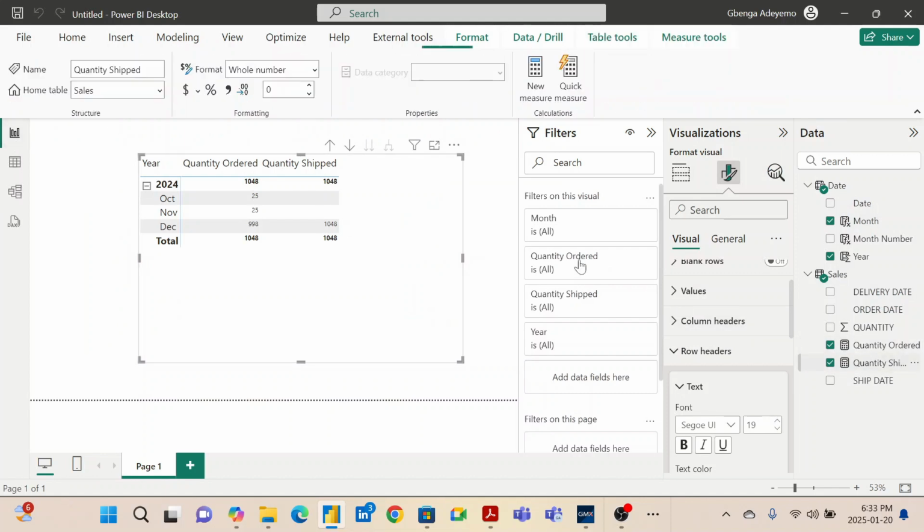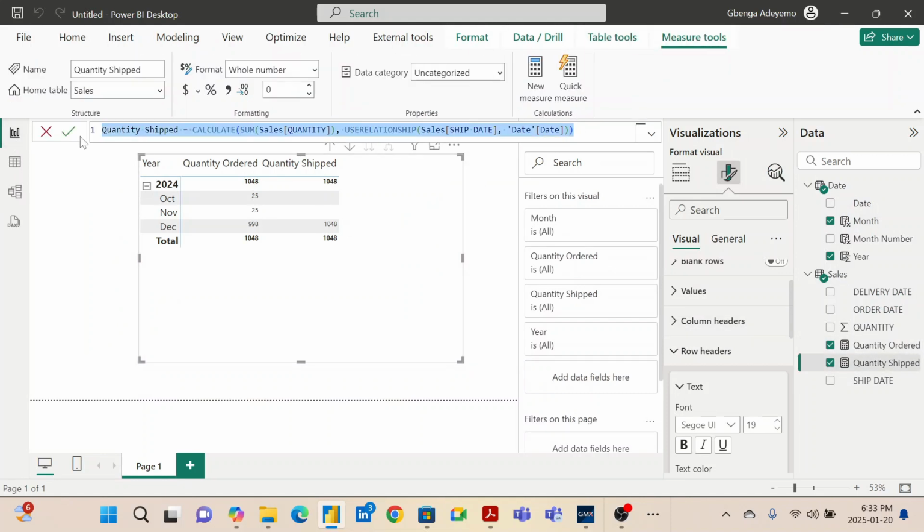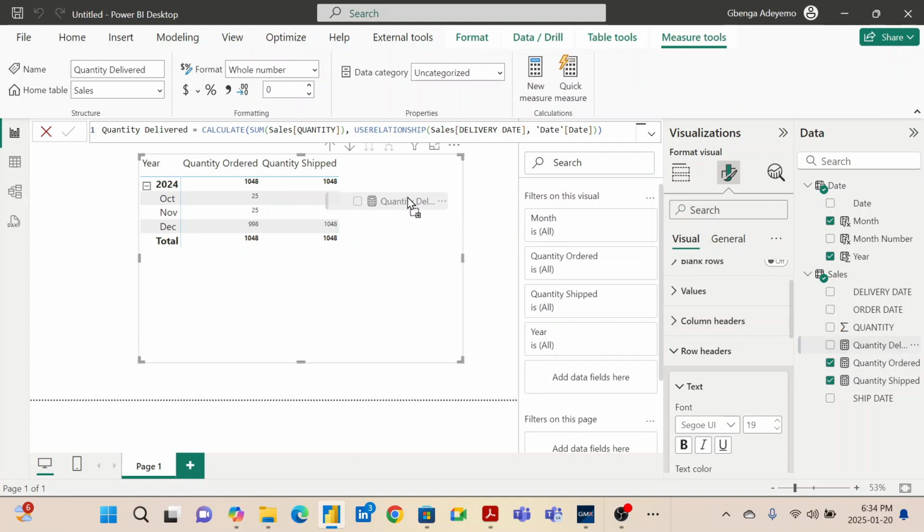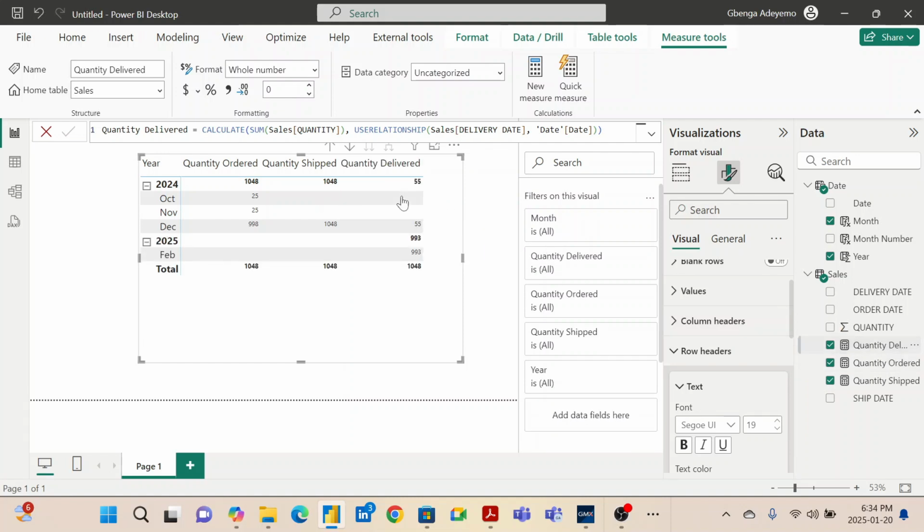So I'll come here again, go to the quantity shipped measure that I did, and just copy it. No need for me to write. I click on new measure and paste that. I'll change this to quantity delivered, and change this to delivery date. Check this. Okay, now when this is done, I just drag in my quantity delivered here.